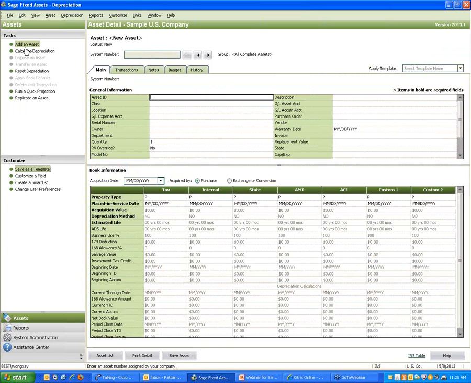asset. And once you click Add an Asset, there are going to be 5 main tabs that are affiliated with just that asset: the main tab, Transactions, Notes, Images, and History. We're going to go through each one. Before each asset, it's going to ask you to fill out the general information and then the book information. Now, with book information, there are 5 critical fields that need to be filled out. If you don't fill them out correctly, then it's not going to calculate depreciation for you correctly. So let's go ahead and get this done.